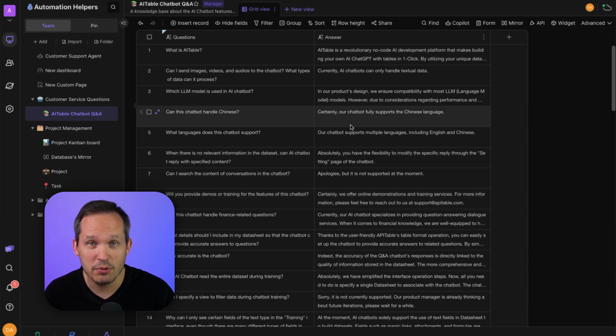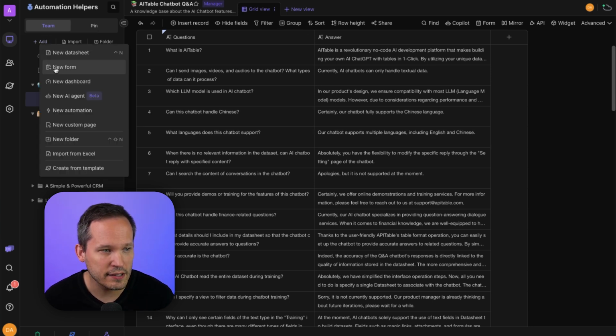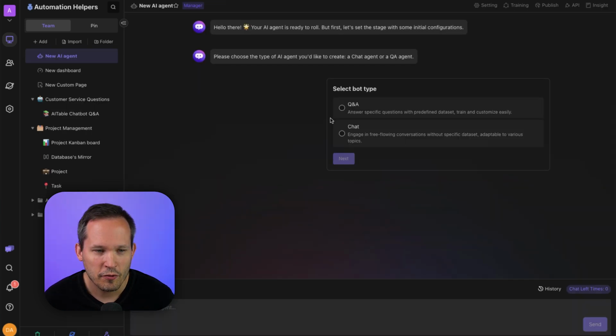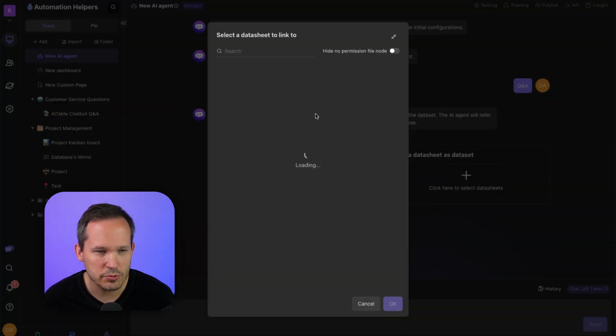So we could have our own table of data. This is a simple FAQ right here. We've got AI Table's chatbot dummy data, and you can simply go to add to create a new AI agent. For this example, we'll choose the Q&A chatbot, press next, and we'll choose the data sheet that we want to source this from, and we'll pull from our customer service questions and our chatbot Q&A. Press okay.